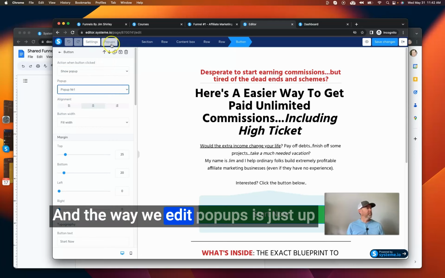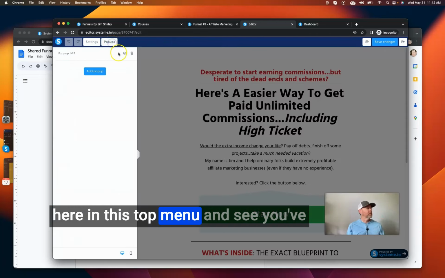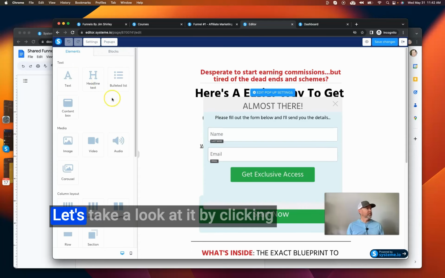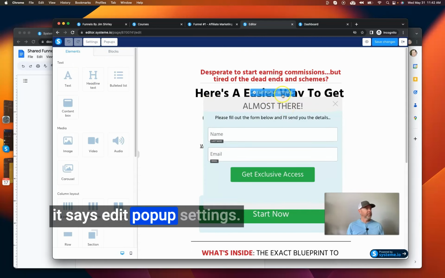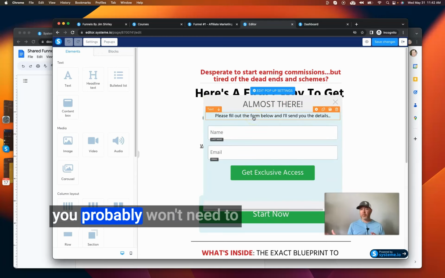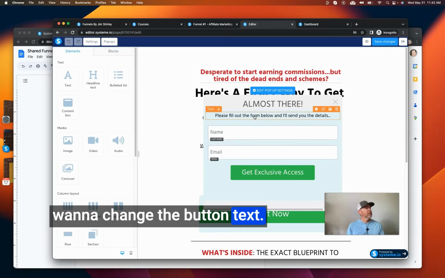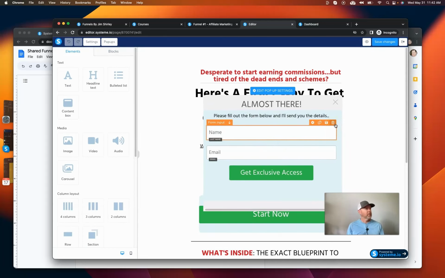Okay, and the way we edit pop-ups is just up here in this top menu. And see, you've got one here called pop-up number 1. Let's take a look at it by clicking on that little eyeball thing, and it says edit pop-up settings. Okay, and this is pretty generic, so you probably won't need to change anything, but you might want to change the button text. All right, so I'm asking for name and email. You could just eliminate this name thing if you want.